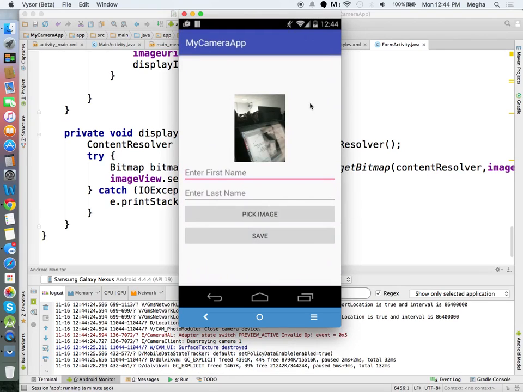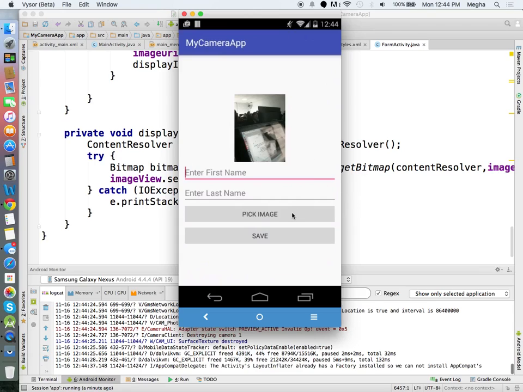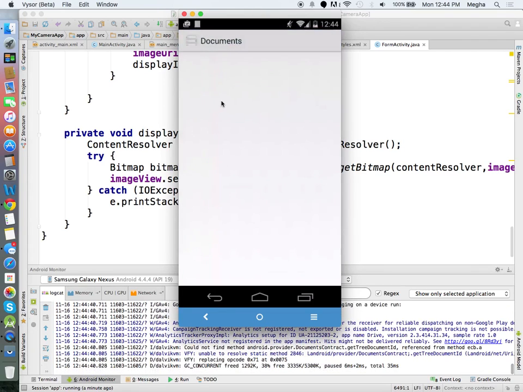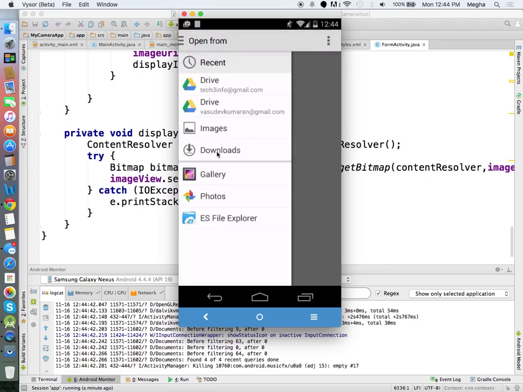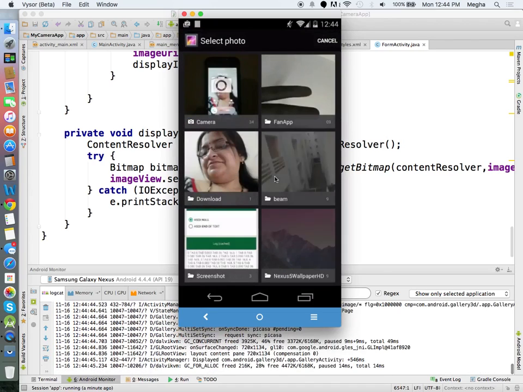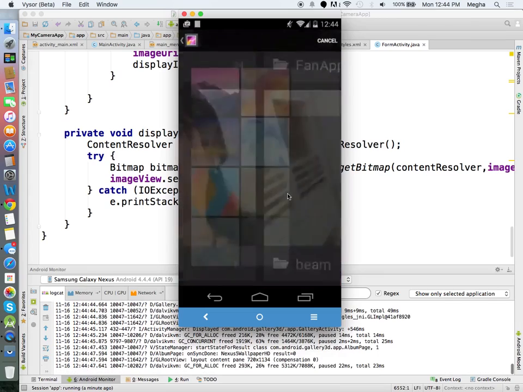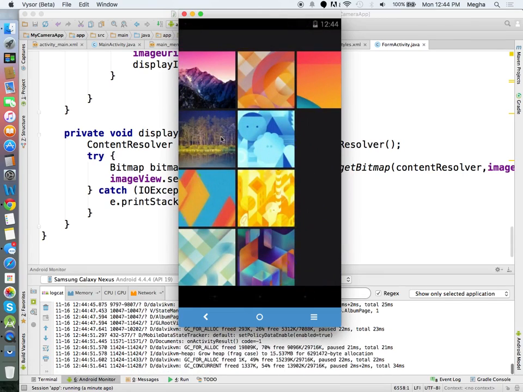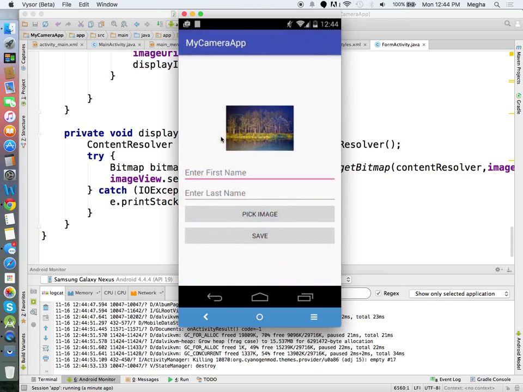Okay, I'll have to check whether the back camera or front camera works in this case. But anyway, somehow we made it work. Let me pick an image locally from the gallery. That will also be brought to your application.